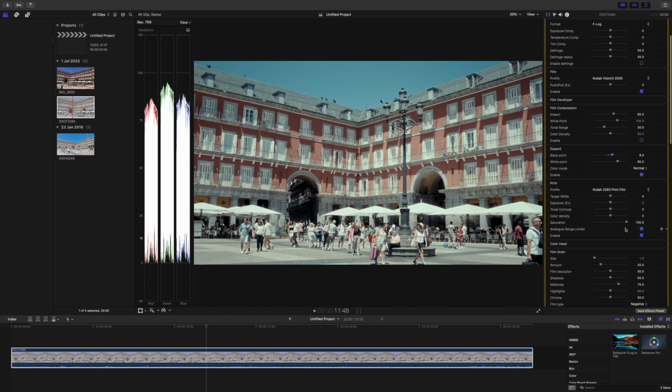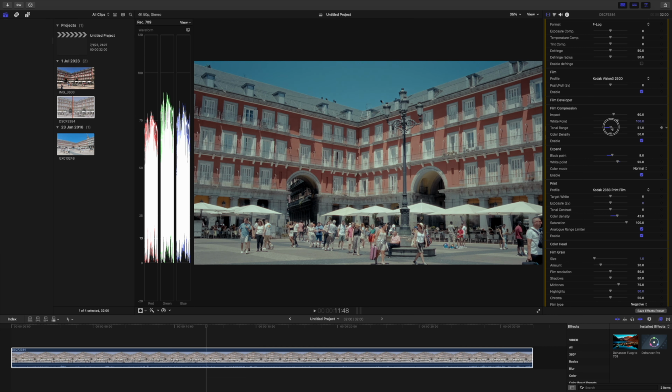Okay, so let's take a look at the other sections that Dehancer has. Right after the input section, we have the film section. This is where you pick the film emulation you want to use. In my case, I have Kodak Vision 3 250D. So this film emulation is based on a film stock that's actually still in production today and is available in a variety of analog film formats from 8mm all the way to 70mm.